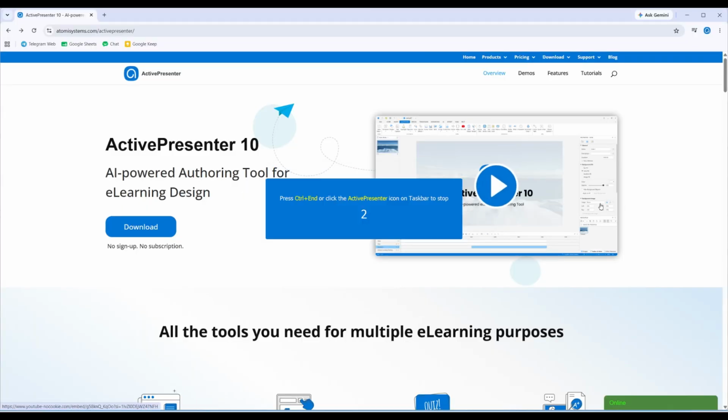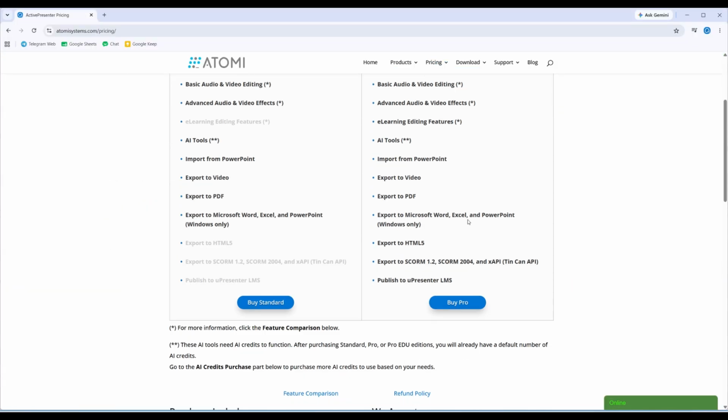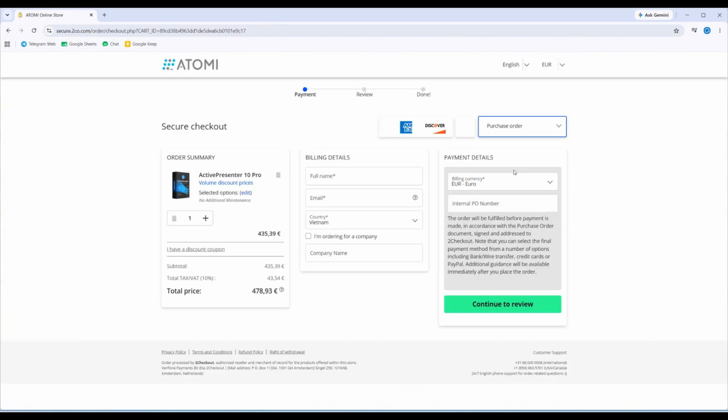Click the Record button and start demonstrating the process you want to teach. As you work, ActivePresenter automatically records and creates interactive slides behind the scenes. Every click, text entry, and drag action is converted into learner interactions automatically.